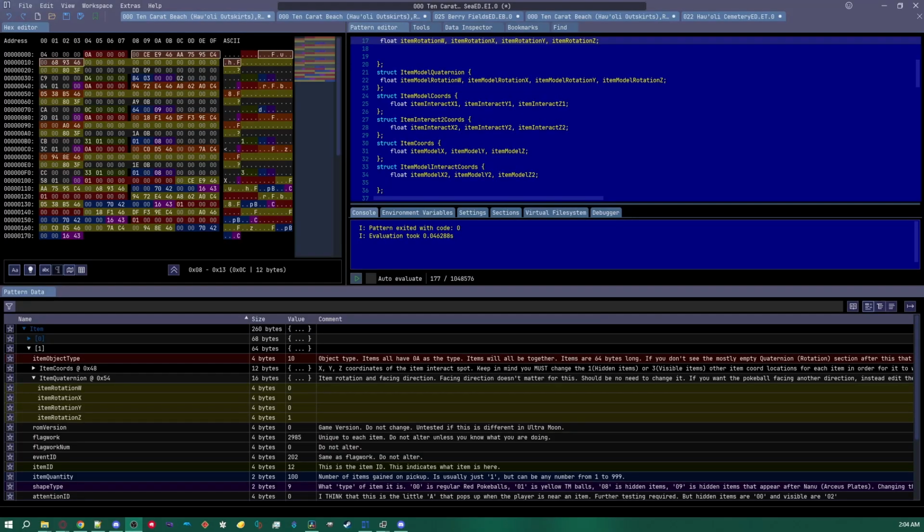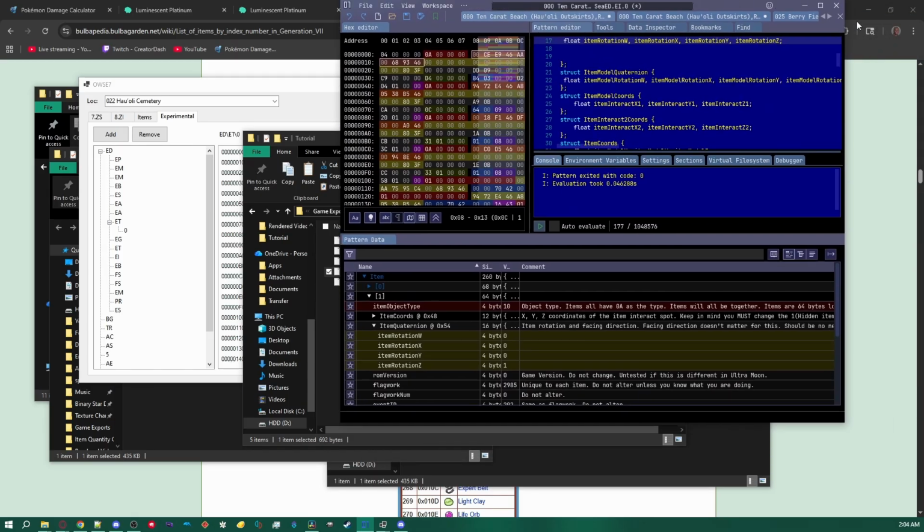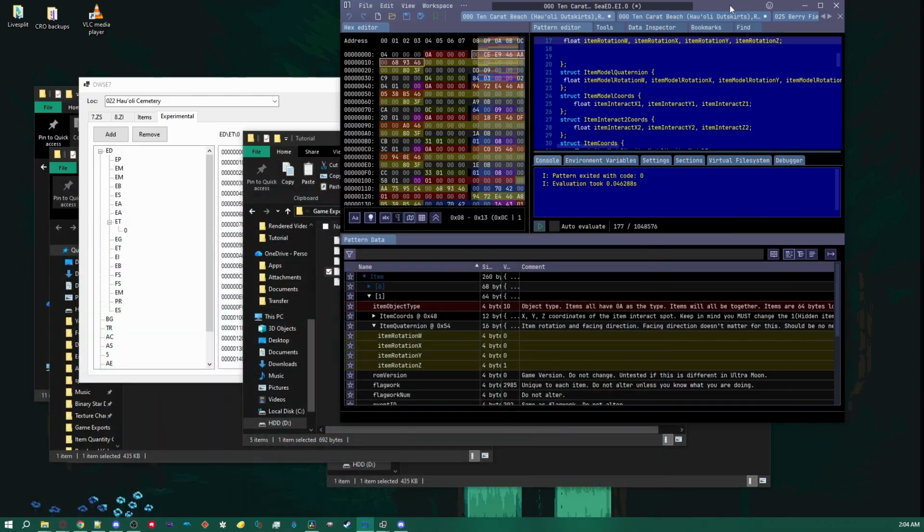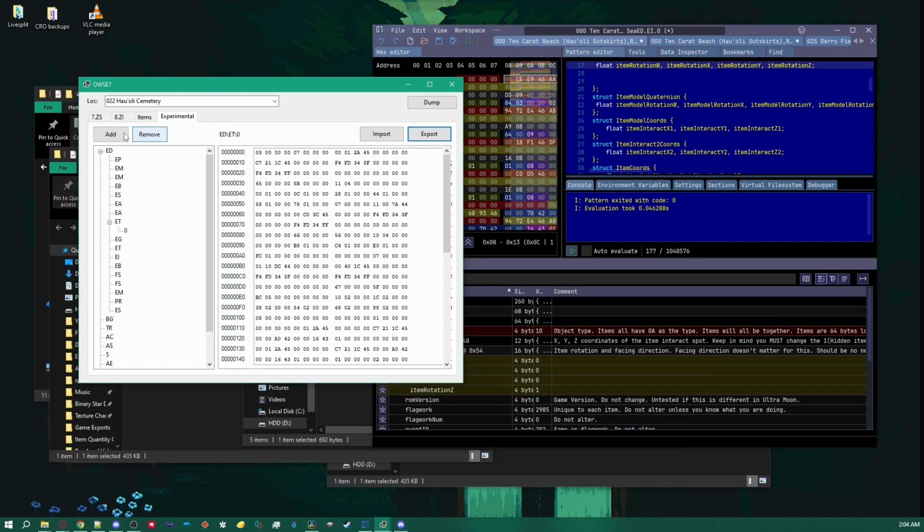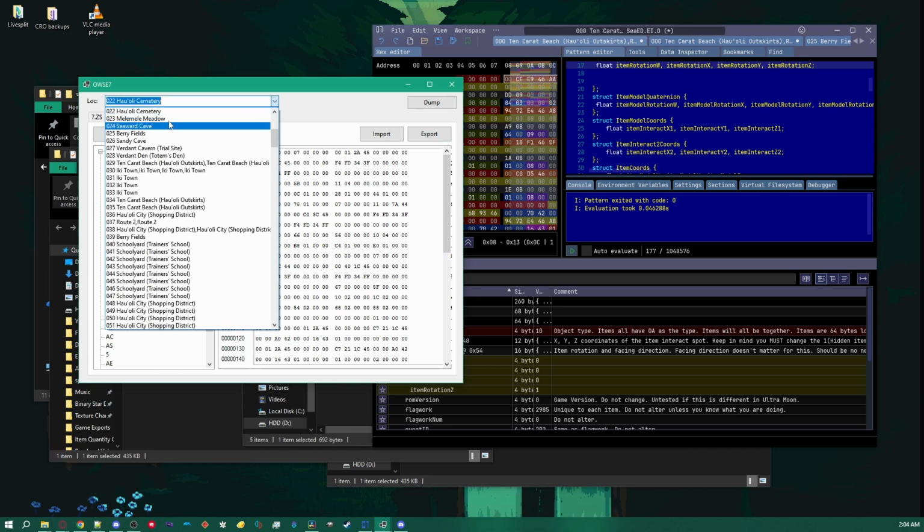Okay, so let's say that you're done editing everything, and you want to import all of it back into the game. Now, I'm going to show how to do this the easy way and the hard way, just like before. The easy way is just using the Overworld script editor from the Strackeror version.